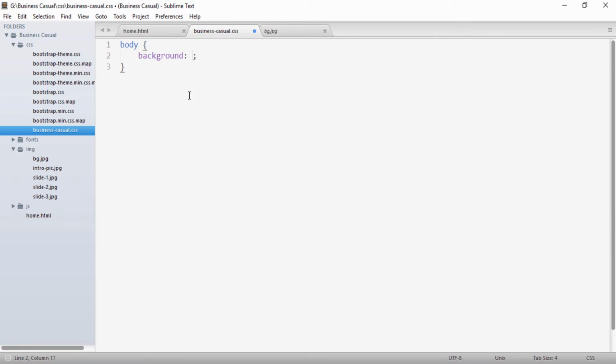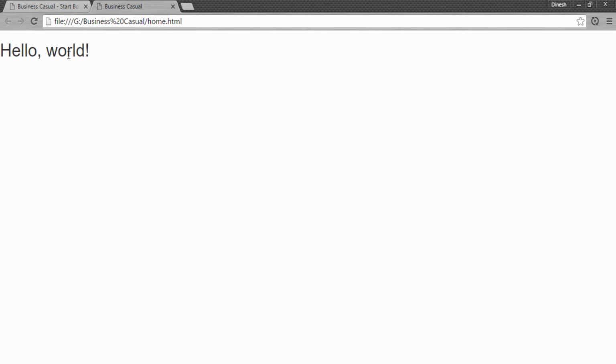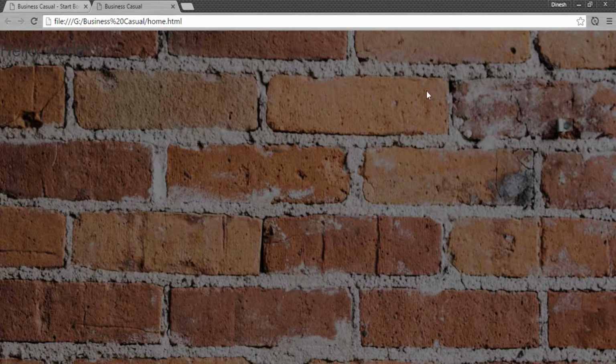In order to provide the image URL, we will be providing url brackets and then we will be providing the path to this image folder, so img/, and then the actual file name, which is bg.jpg. So this is the actual image, bg.jpg. If I save it and go to the browser and refresh this, then you can see this image has appeared here.